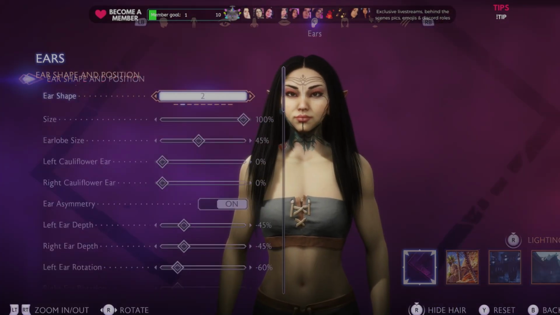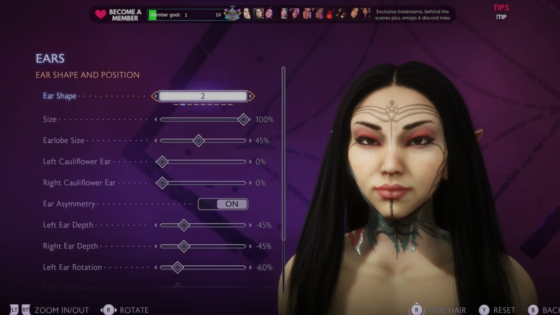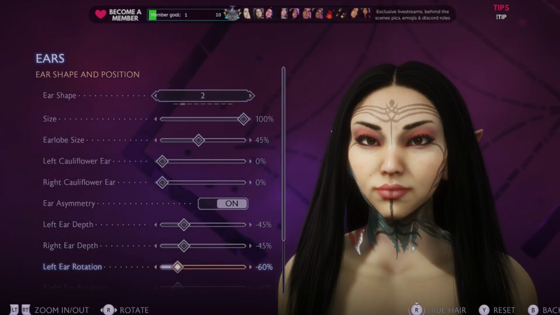The ear shape and position is totally up to you. Obviously, ear shape is just on this setting, 2, ear size 100%, earlobe size 45%, and then the cauliflower ear left and right is just 0. The ear symmetry is on. Left ear depth minus 45. Doesn't really matter. You could probably put it on, off.